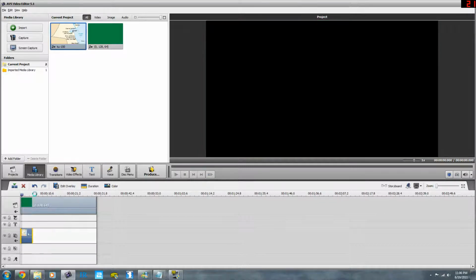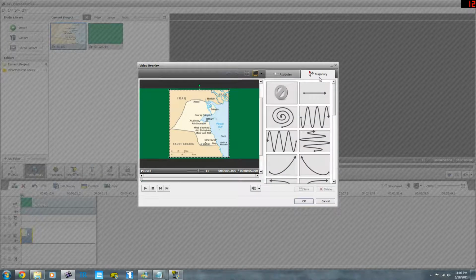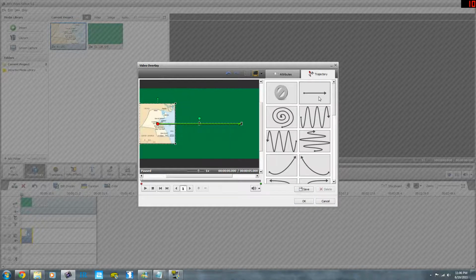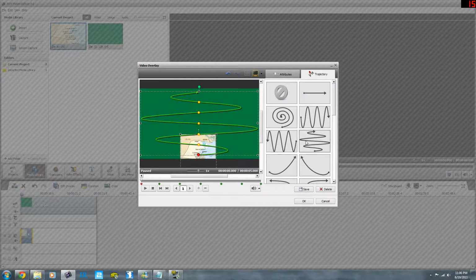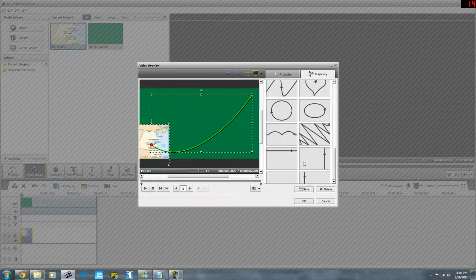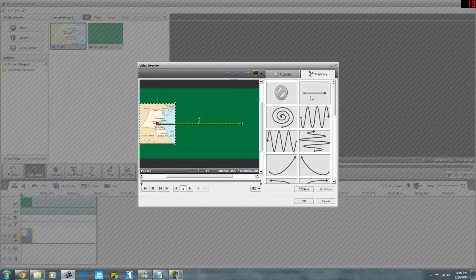And right now, this image has no trajectory. If I click play, it's just going to stay there and do nothing. So we're going to go into trajectory. You'll see that there are a few options here, a few presets. You can do a straight line, which just goes from left to right. There's a spiral, a little squiggly, another squiggly, an up and down squiggly. We're just going to stick with a straight line.